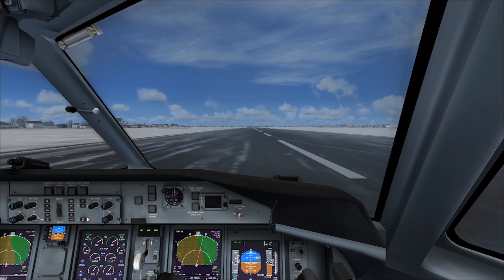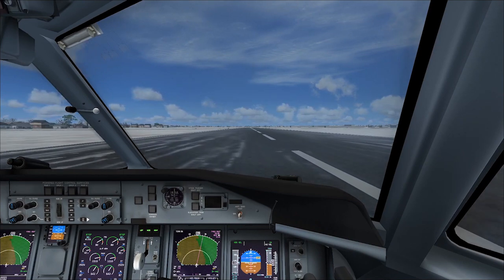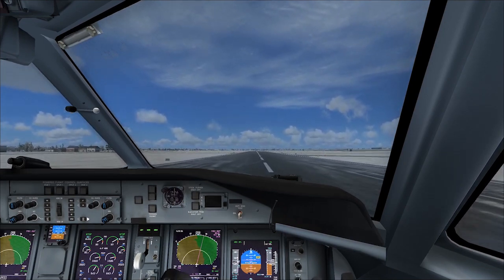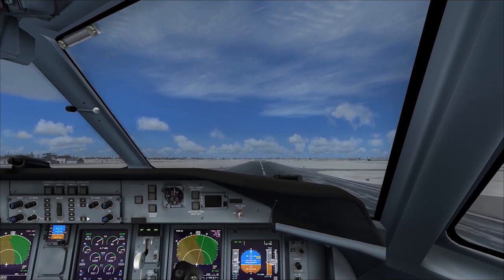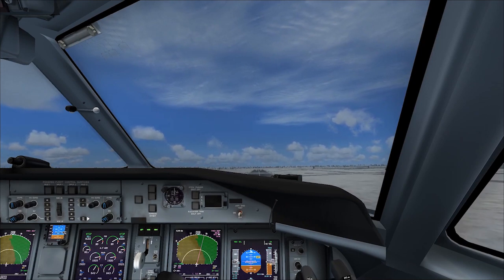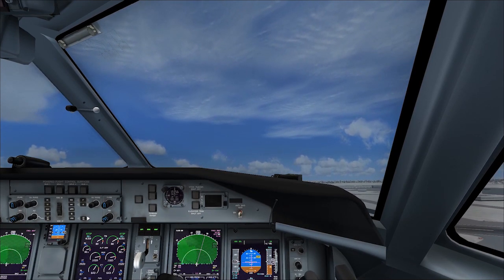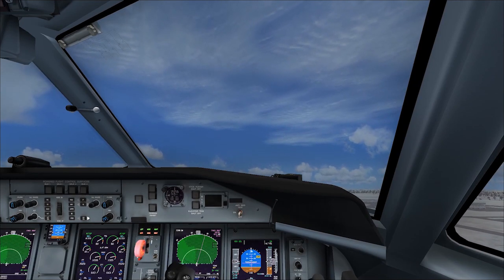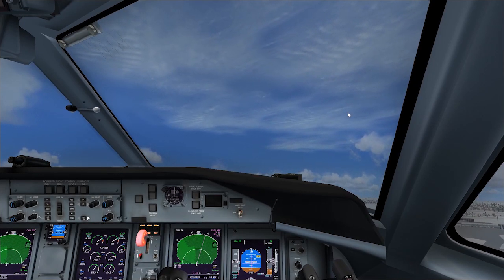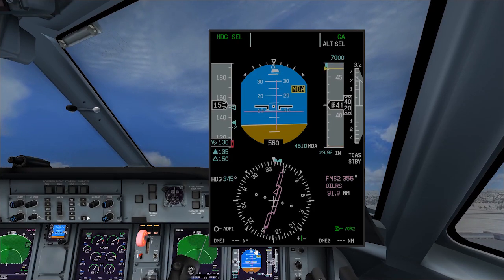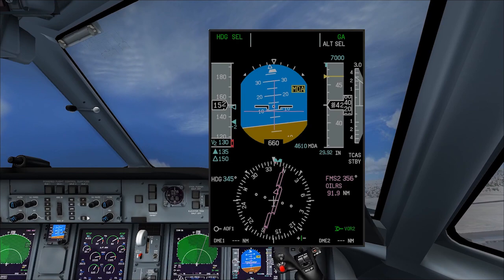V1. Rotate. So we'll slowly pull back, aiming for around 10 degrees nose up. All right, 10 degrees nose up somewhere there. Positive rate, gear up. Just going to actually make this a little bit bigger so I can see. There we go.